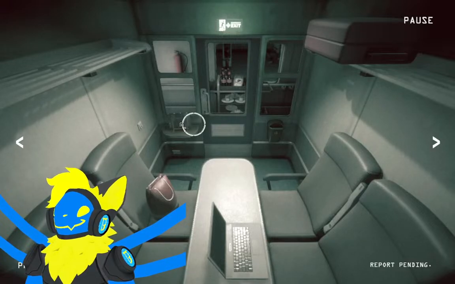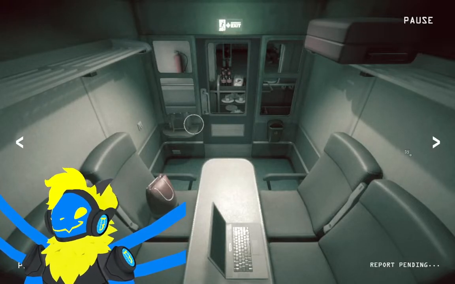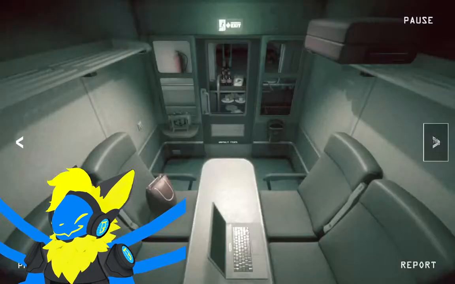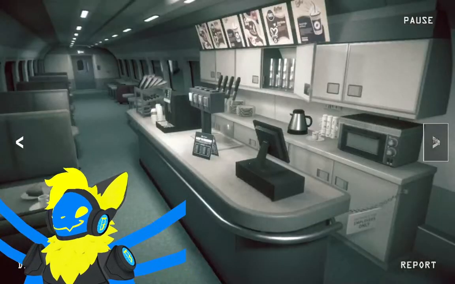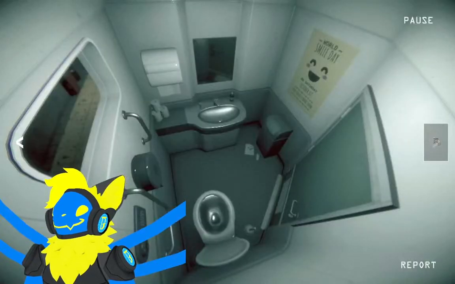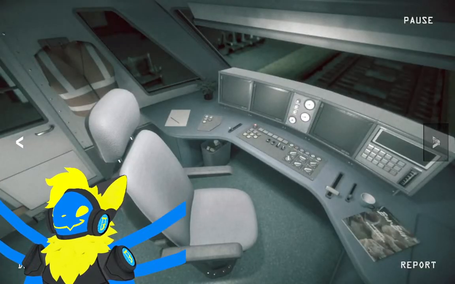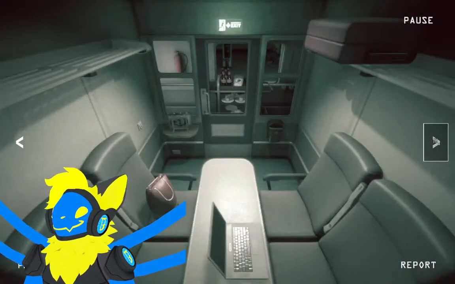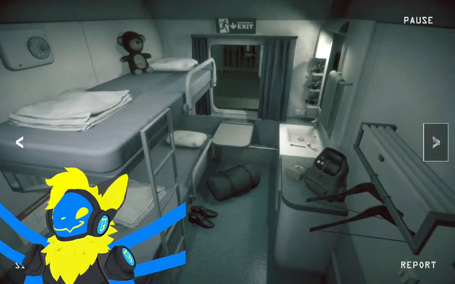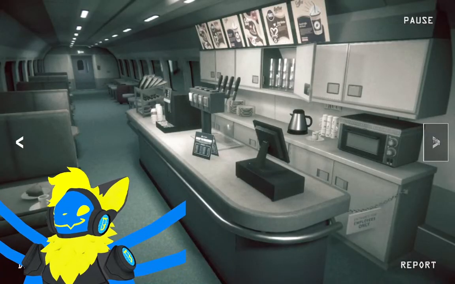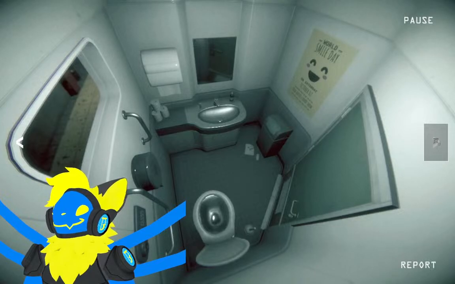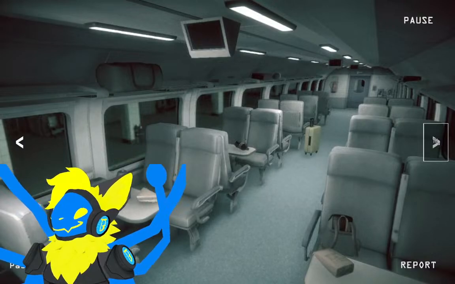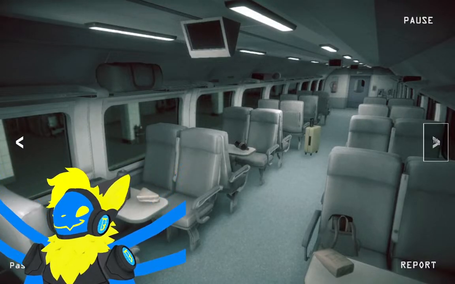Oh, that changed. Is this a train? Yes. This is a train. We are looking for anomalies. Like stuff that's out of the ordinary, stuff moving on its own. It's like a Spot the Difference game, except you never know when the differences are going to appear. Approved? Oh. Hmm.